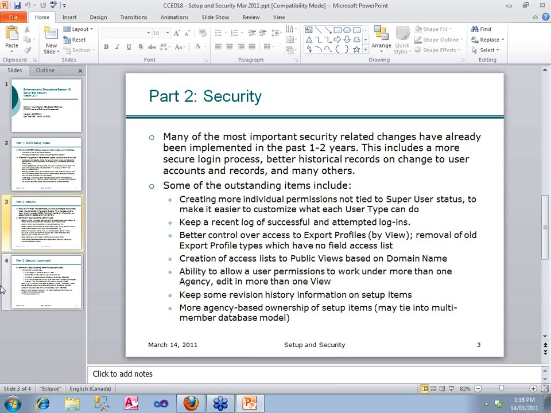When we can go back and say, no, we can see that this person went in at this time on this day and they made this change. It's very helpful for accountability.